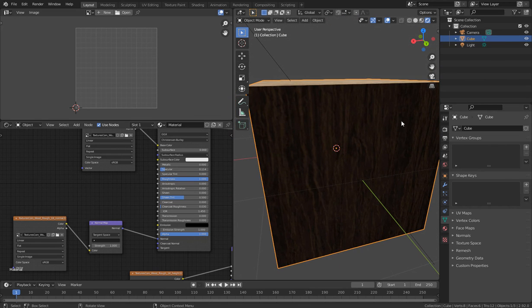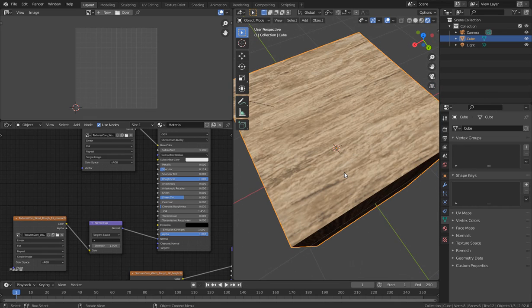So that is basically textures, how to add PBR textures for you. I think I'll end the tutorial here.